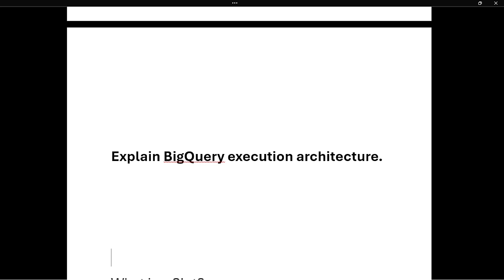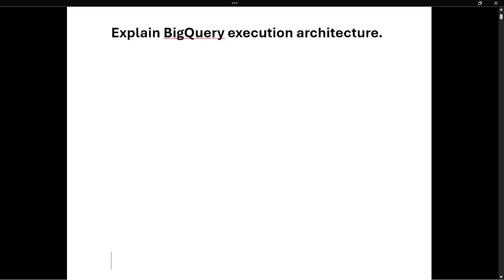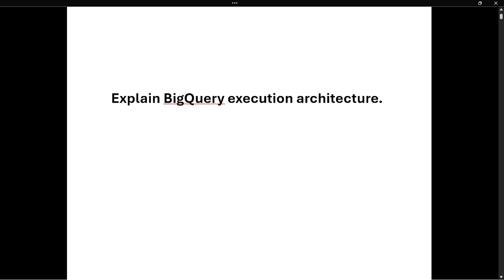Okay, so in BigQuery basically what happened? So when a query starts, suppose there is a user asking the query, then we have the SQL parser.